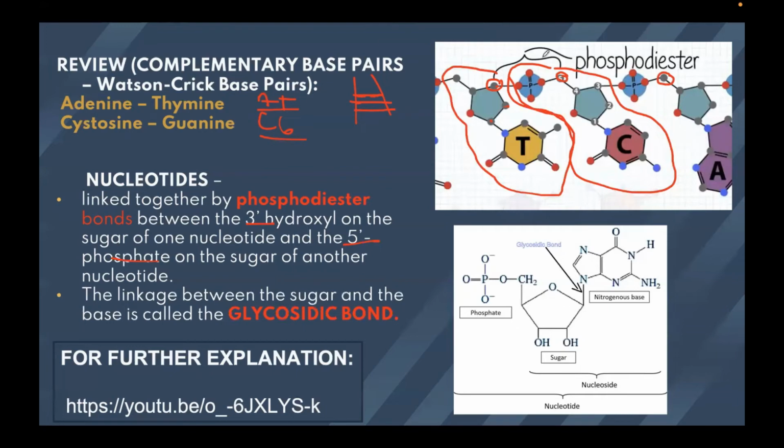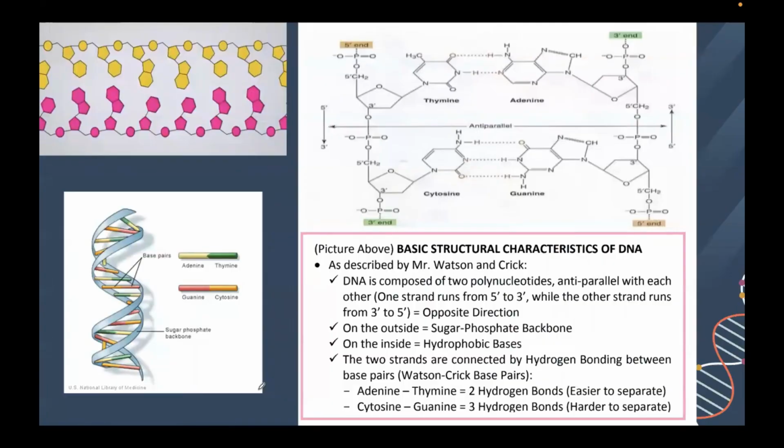Kapag yung linkage naman between the sugar and the nitrogenous base, pansinin sa picture, ito single nucleotide lang to. Paano naman nagkadikit yung sugar mo tsaka yung base mo? Ang tawag dito, glycosidic bond. Okay? For further explanation in animation, pwede nyo i-check tong YouTube video na to. Post ko na lang sa Google Classroom. Okay? Representation pa rin of our DNA, pansinin. Nakaparallel sila to one another. Yung 5' end mo dito, and then third prime end, and then third prime end dito, 5' end dito.